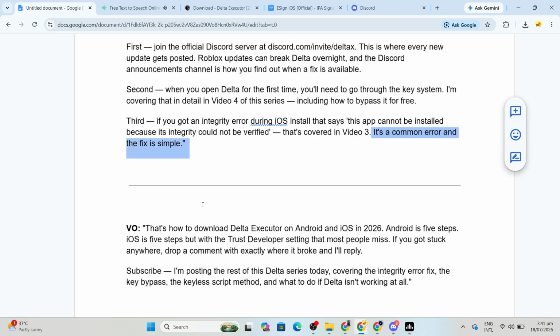That's how to download Delta Executor on Android and iOS in 2026. Android is 5 steps. iOS is 5 steps, but with the trust developer setting that most people miss.